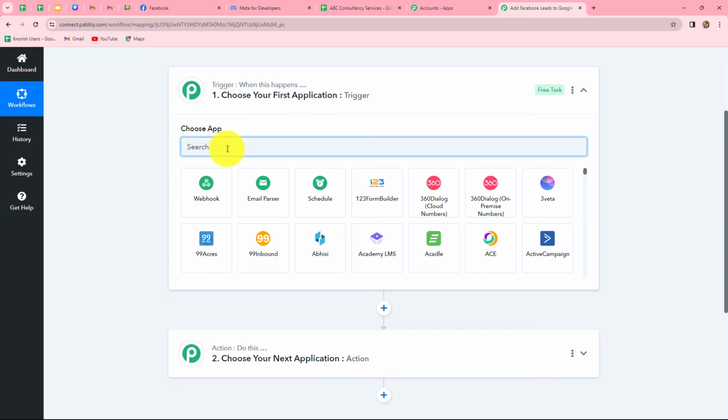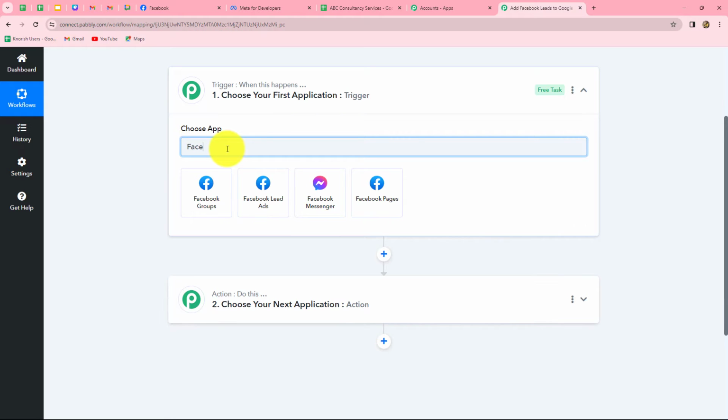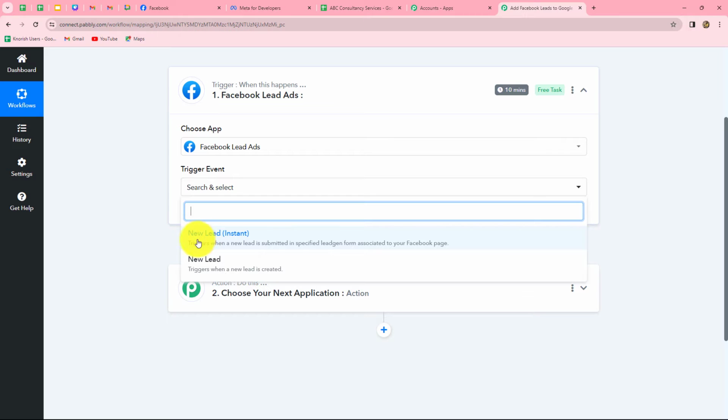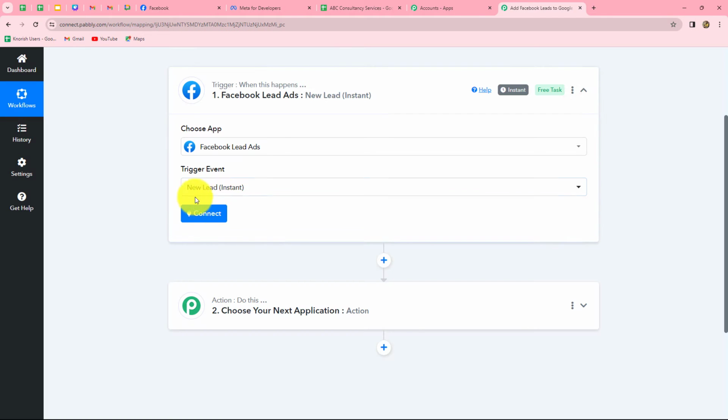First of all, we will select our trigger application over here, and that is Facebook lead ads. So let's select it. The next is the trigger event. Now what is a trigger event? Trigger event is the event on the happening of which the workflow is going to start. So here our trigger event will be new lead instant. As we want that whenever a new lead is generated, the response should instantly be captured here in Pabbly Connect, and with that response, the workflow should get triggered automatically.